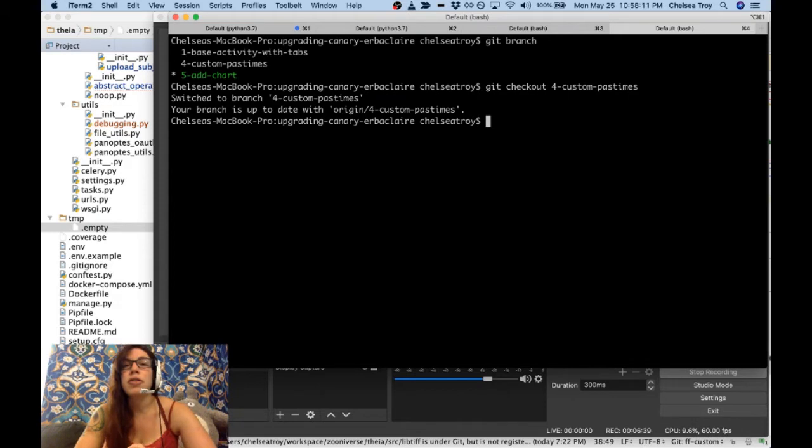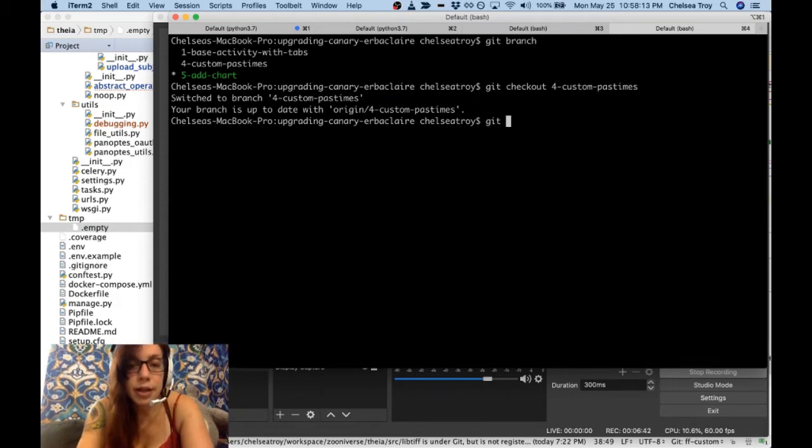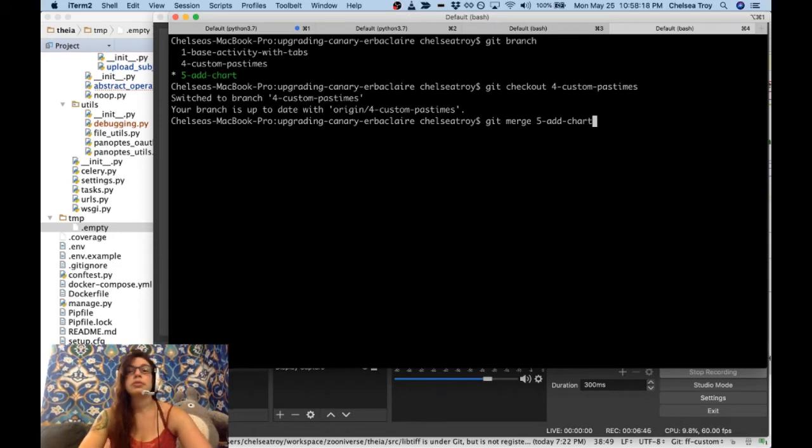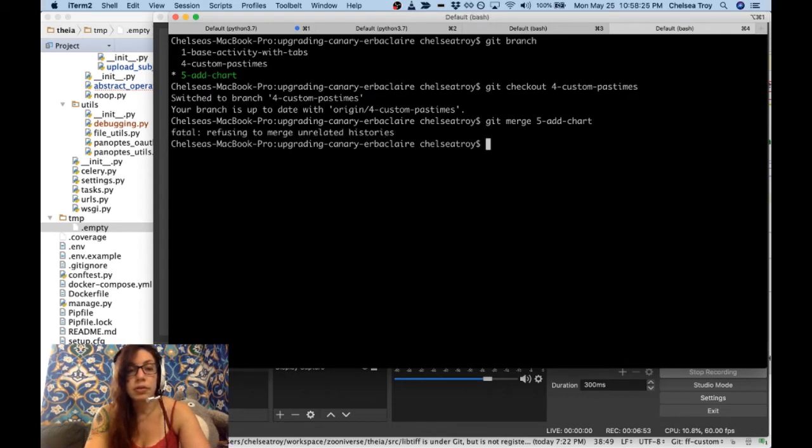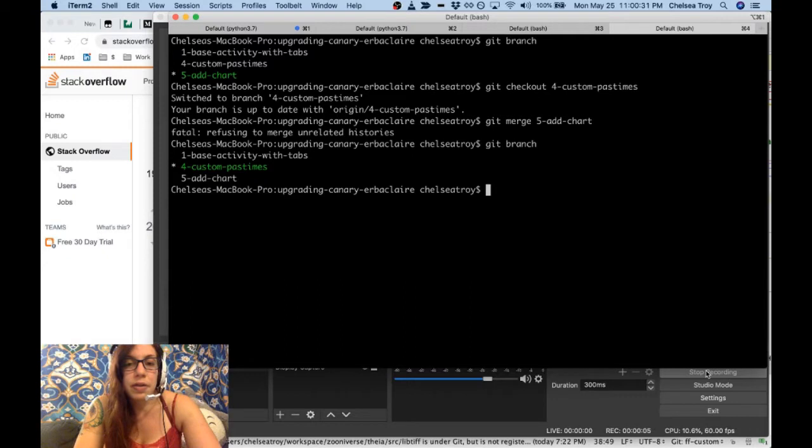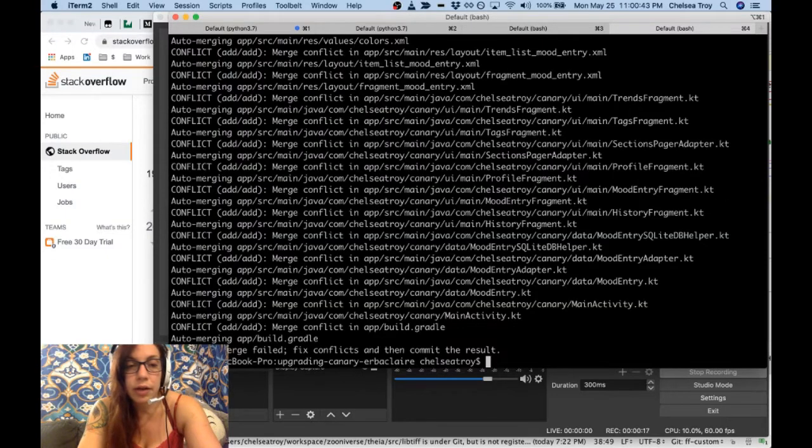And now it's time to start our merge. Git merge 5 add chart. All right, when I hit enter, I'm likely to see a bunch of merge conflicts. All right, so the reason that this is happening is that it's not recognizing the histories as being shared between these two projects, and that's fine. We can do git merge 5 add chart, allow unrelated histories. And so now you're going to see all of these merge conflicts that need to be resolved.